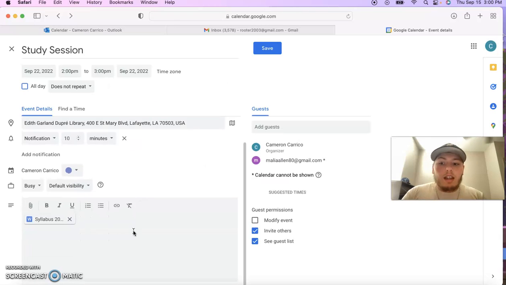So anyway, hope that was helpful, and hope it was all coherent. Thank you for your time, and this was how to use Outlook and Gmail.